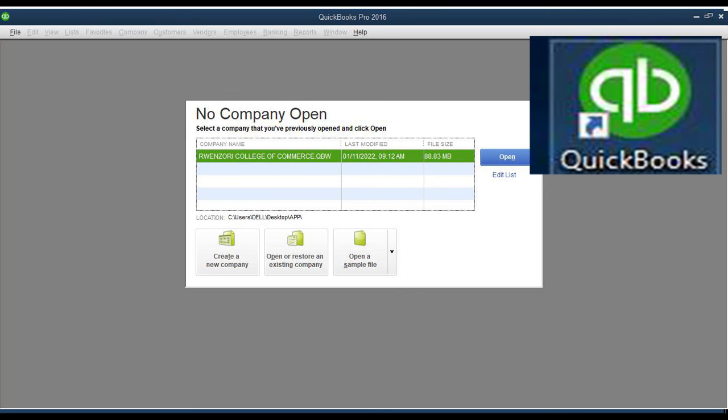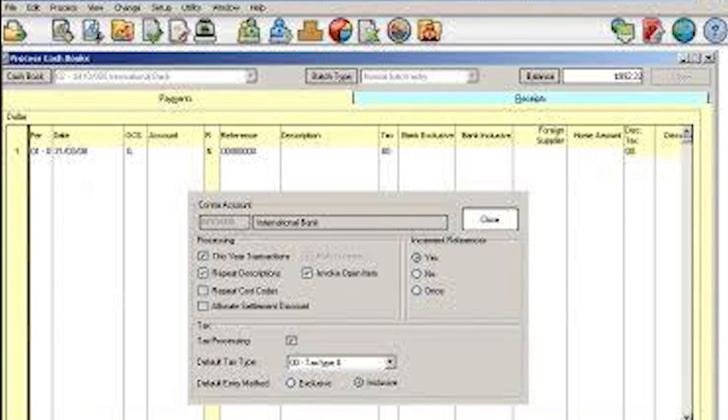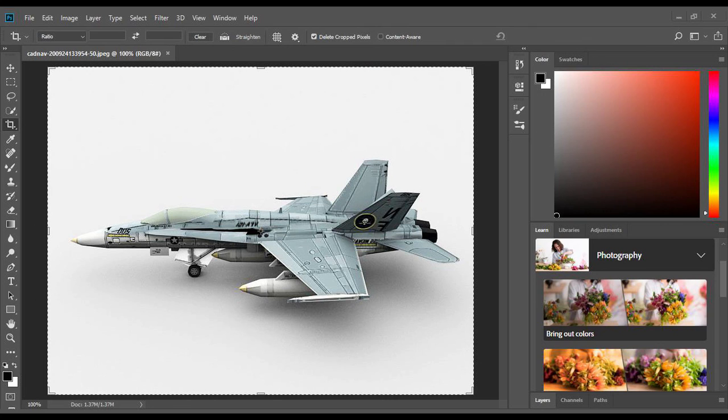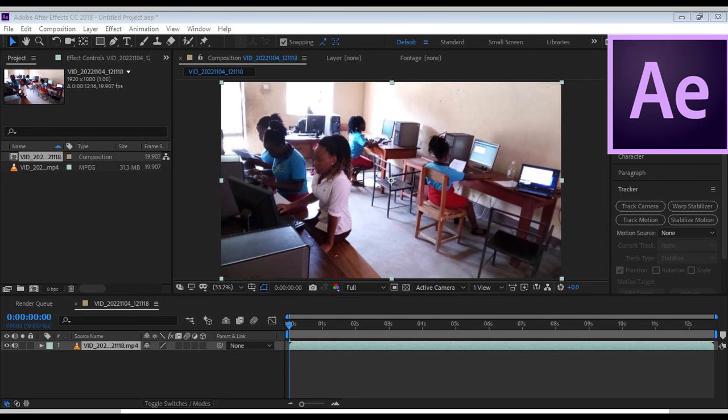We shall also make tutorials in applications like Tally, which is also an accounting software. We shall also make tutorials in Pastel, which is also an accounting software. We shall also make tutorials in Adobe Photoshop, which is a photo editing software. We shall also make tutorials in the basics of Premiere Pro, and in Adobe After Effects software, and many other software that are in the line of ICT.